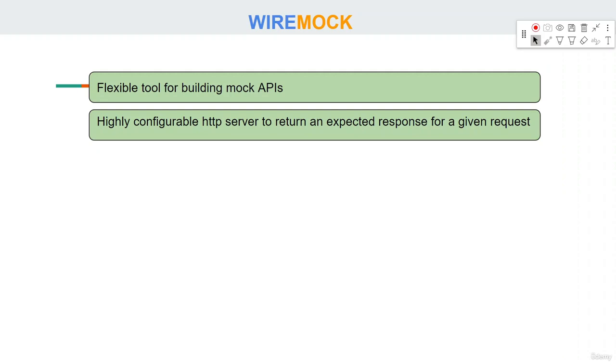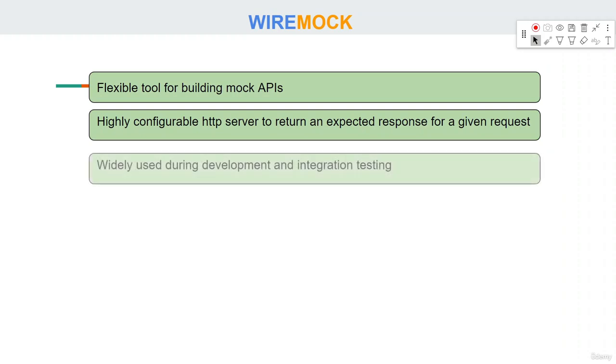The HTTP server being used by the Wiremock, on which Wiremock is built, which is the foundation of the Wiremock, is the Jetty web server. So Jetty is nothing, it's just an open source Java web server on which Wiremock is built, right? So that is started at the backend. It is widely used for development and integration testing.